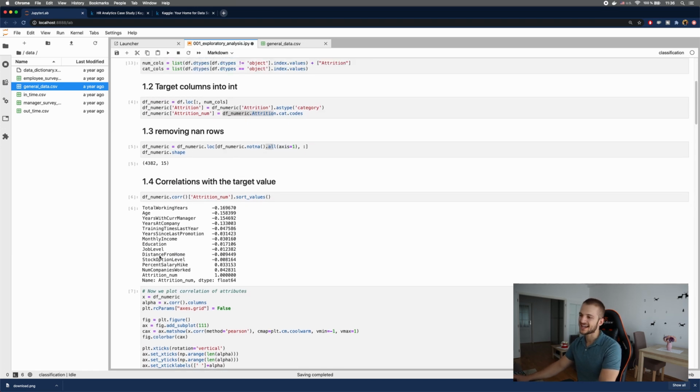Now, the next important thing during the exploratory analysis is to look at the correlation between the attrition, so the target value which we want to predict, and all the other features. You can do it because we transferred the categorical type into the numerical. If this was a categorical type, you would still not be able to do this.